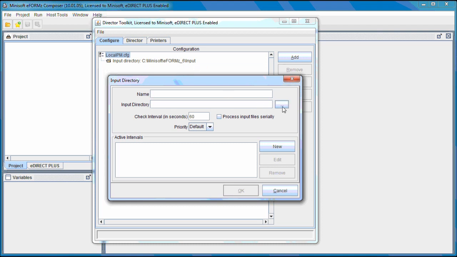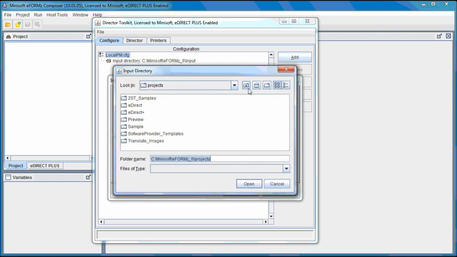And of course we could use our browse button to find the input directory. This is where the files will reside from our application software, where they'll be placed for processing with eFORMz. And again, use the browse button and you can navigate and find the correct folder that you intend on using. And again, you can use a different folder than the one that is specified in the default.